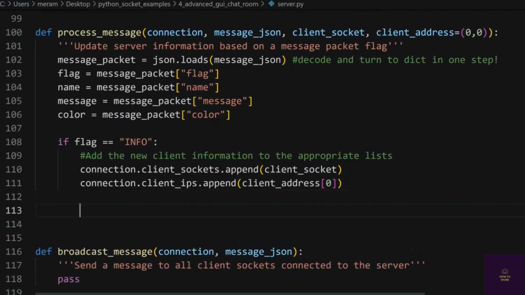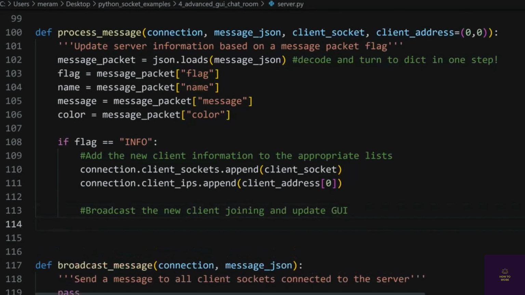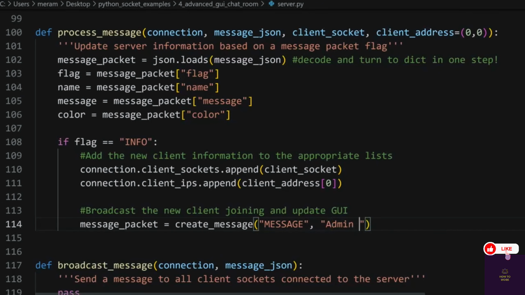Let's broadcast that a new client is joining the chat. So we'll say broadcast the new client joining and update our GUI on the server end. I'm going to create a message packet because I want to send information out to everybody. So we'll call create_message, and in here I need to pass in 4 pieces of information. First, the flag. This is going to use a message flag. That's the flag we'll use to handle just normal messages. Who is it from? It's from the admin, but I'll say admin broadcast.